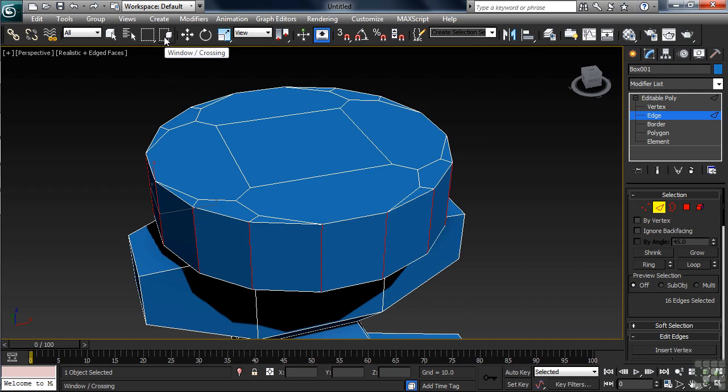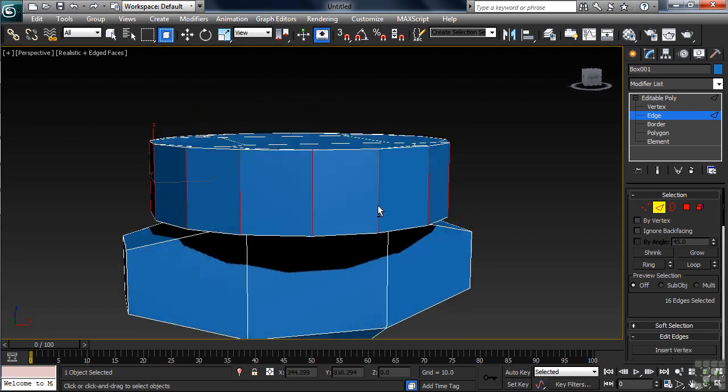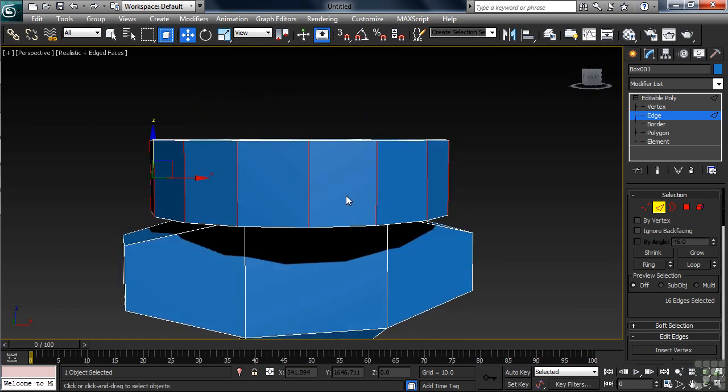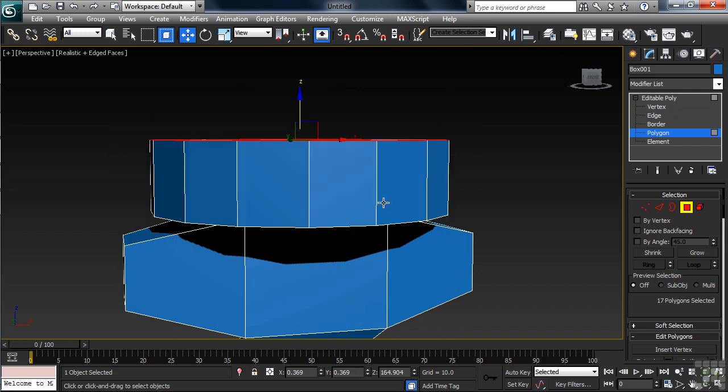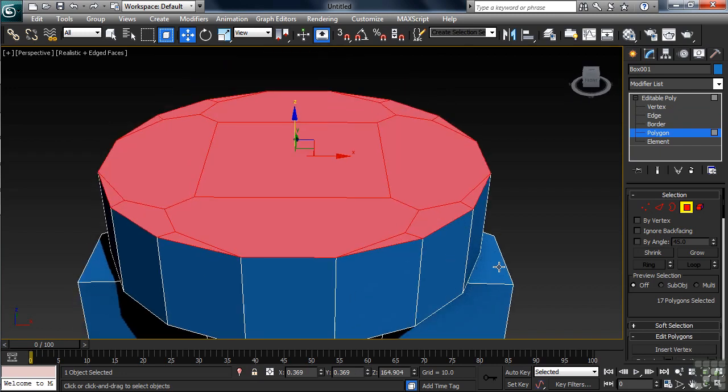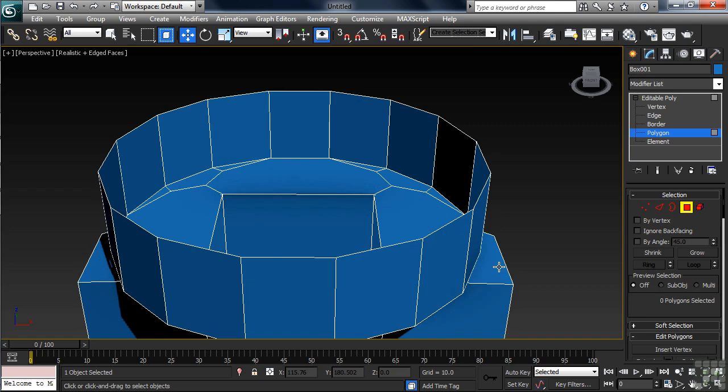Now for this one, we're going to want to go from a crossing window to a window selection, so go ahead and click on the button. To the side I go. We'll activate the polygon command, and we'll make that window selection. Now once you have all those polys, go ahead and press delete. What we're trying to do is basically clean up this area.